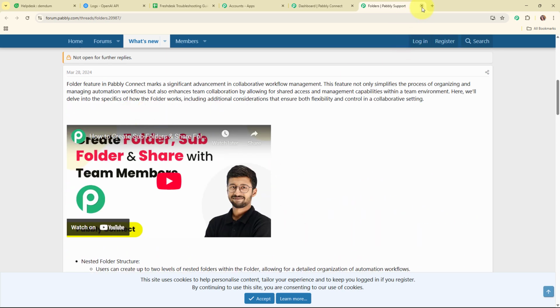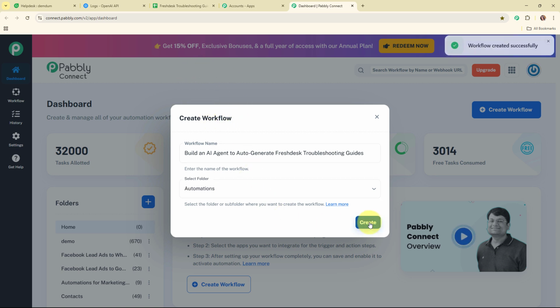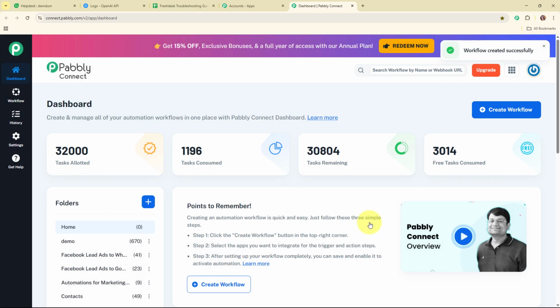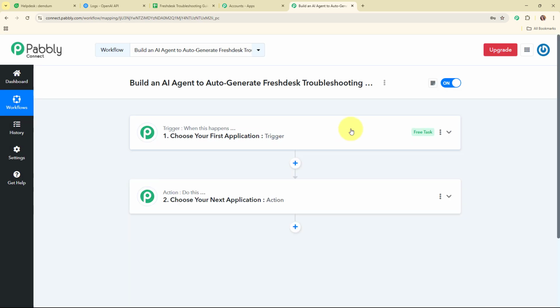Alright, now let's move back to our Pabbly dashboard, and here to create a new workflow, I'm going to click on this create button given here. Now in this workflow window, you can see we have successfully created a workflow, and here on my screen you can see the two most important principles of an automation process, that are trigger and action.